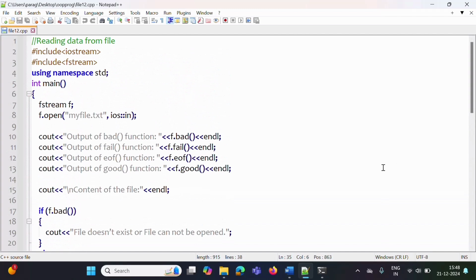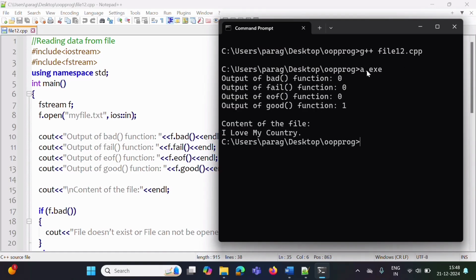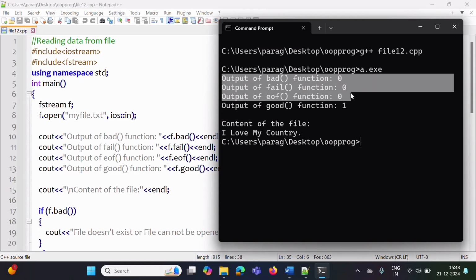Now we will run this program. So see, here we are compiling it first. Okay, no compilation error. Okay, so see, here we have run it. So see, output of bad function, fail function, EOF function and good function. Output is 0, 0, 0 and 1 because there is no error, right? And also we have not reached the end of the file. That's why these are 0 and good function is returning 1.